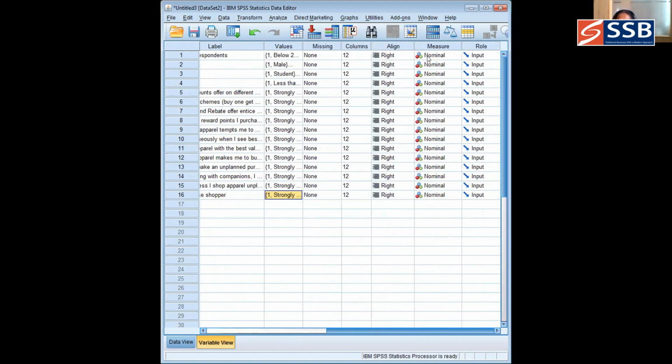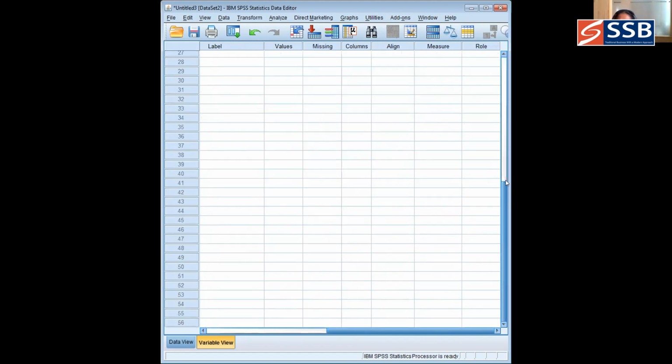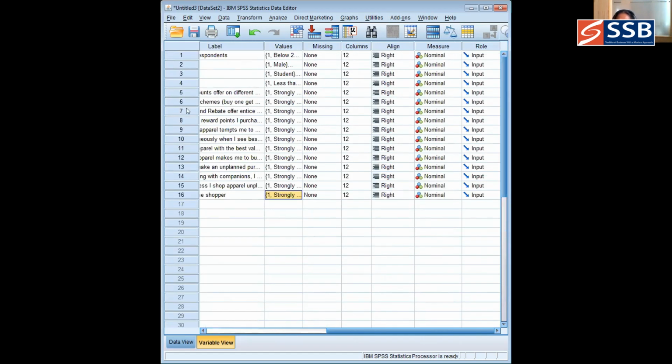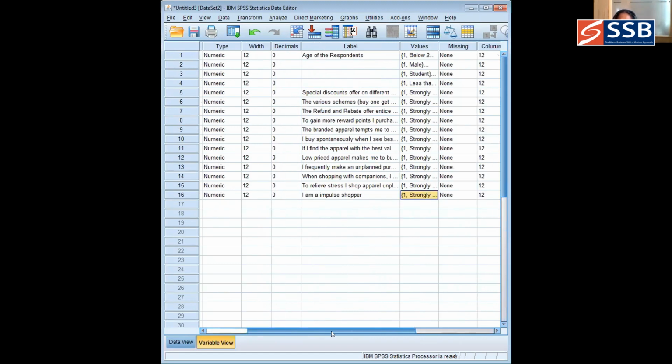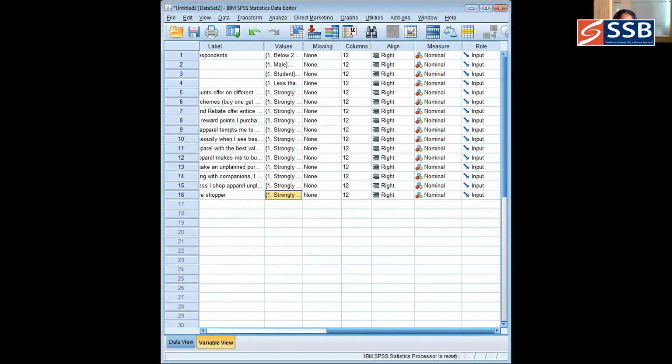Now you're going to give the measures. What are the measures you're going to give? So what is the first one? The first one is age. So what is the age scale? Age says, what is the method? Whether it is nominal, ordinal, or what?